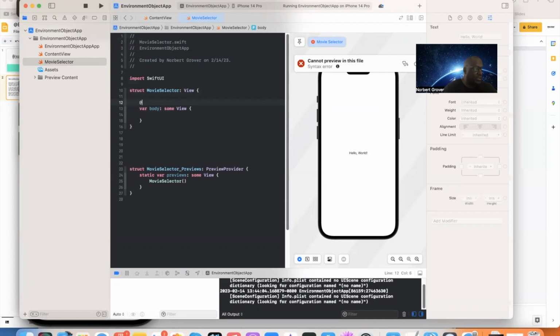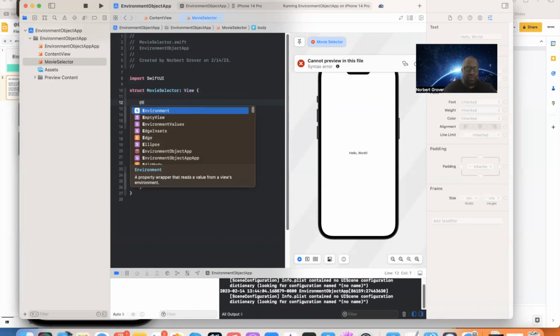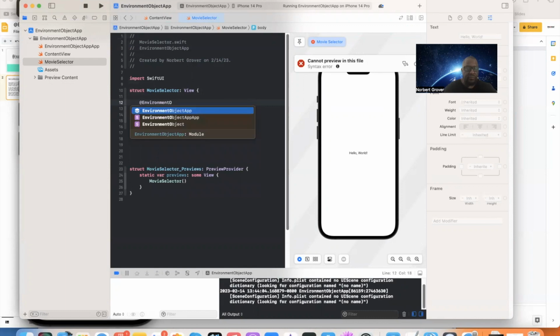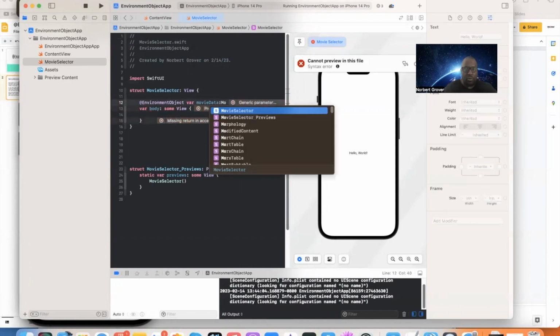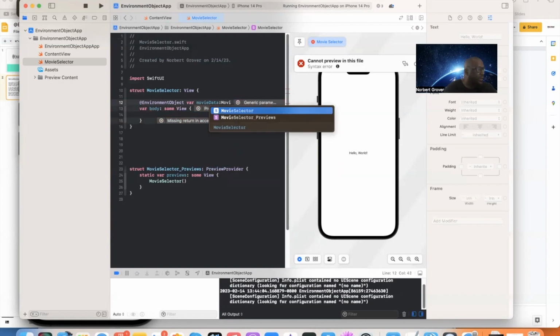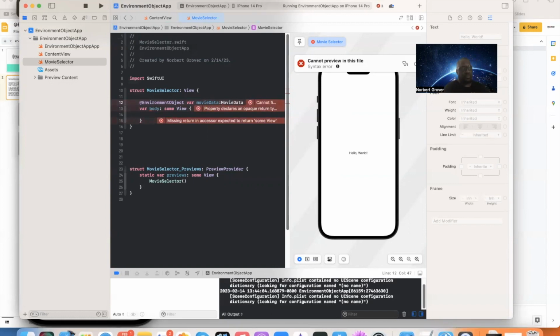So I'm going to go up here and say @EnvironmentObject. I'm creating this: @EnvironmentObject var, that's just the wrapper, for movie data. Data is of type MovieData. But we're getting this error. Why? Because there is no such thing as MovieData. I have to create that object.